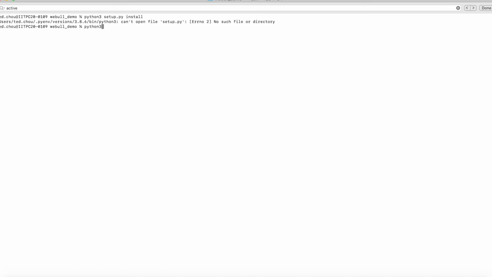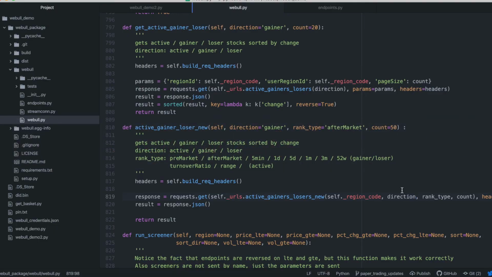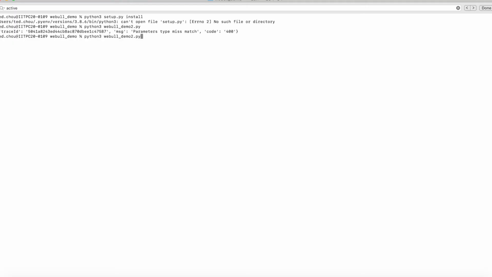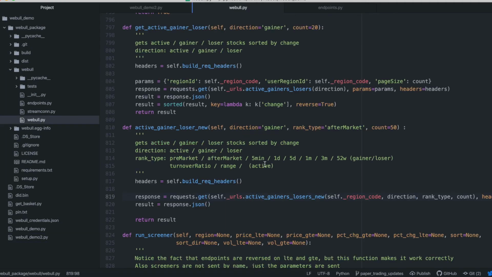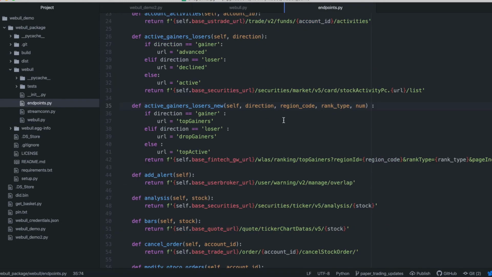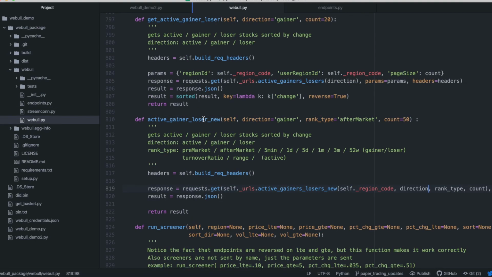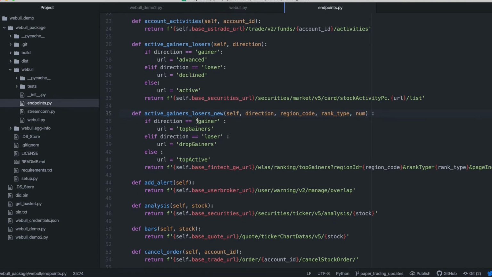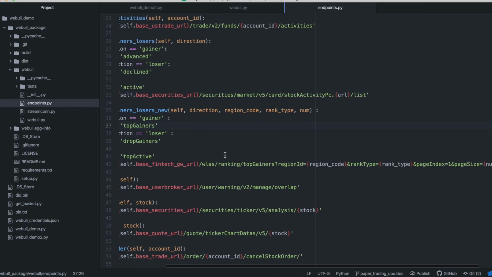Webull demo 2. Parameters mismatch. So somehow either pre-market doesn't work or other things have interfered. So no, it's not the problem for pre-market. Something that we have done here renders it not working, and let's take a look. Direction, region code, rank type, and number. So the direction is gainer, loser. Region is region code, region ID, rank type.